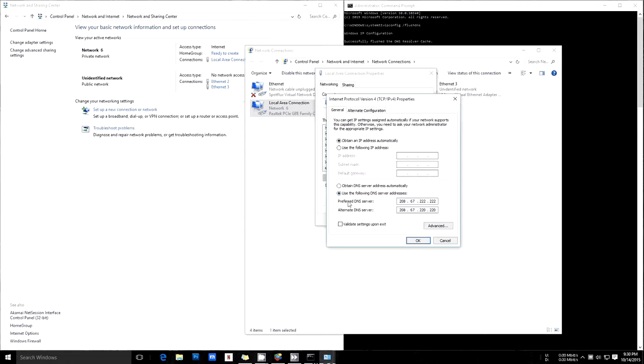So you're going to want to use the following DNS server addresses here. As you can see here, I have the OpenDNS server addresses selected. So you're going to want to enter your preferred DNS server or your alternate DNS server. Google is 8.8.8.8 and 4.4.4.4.